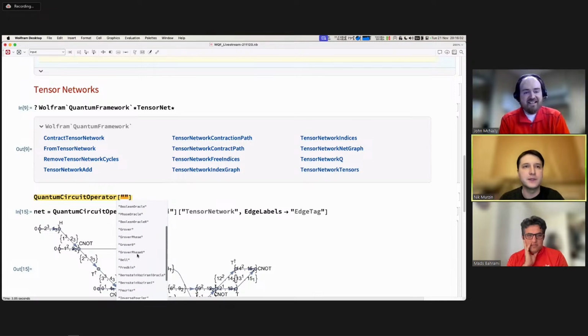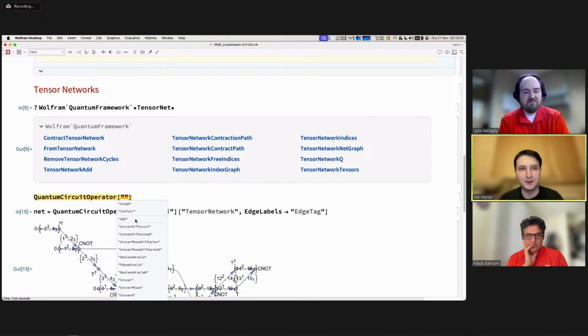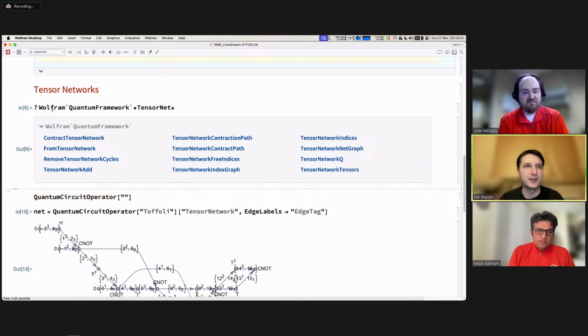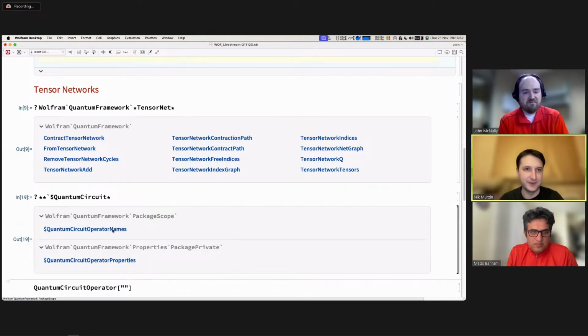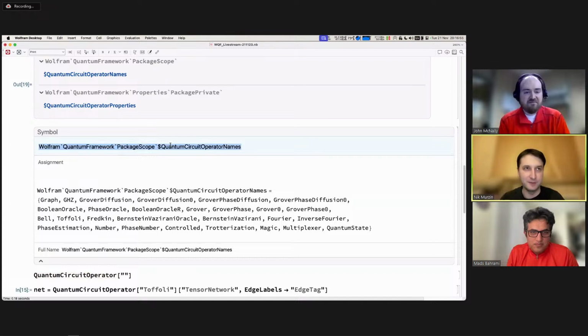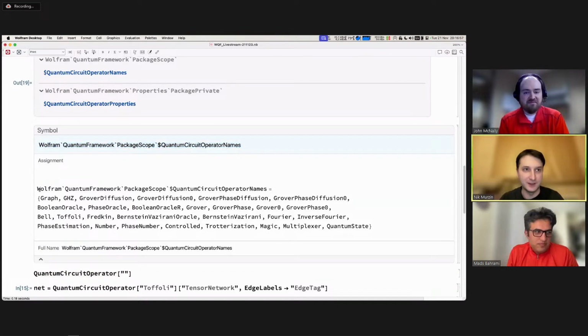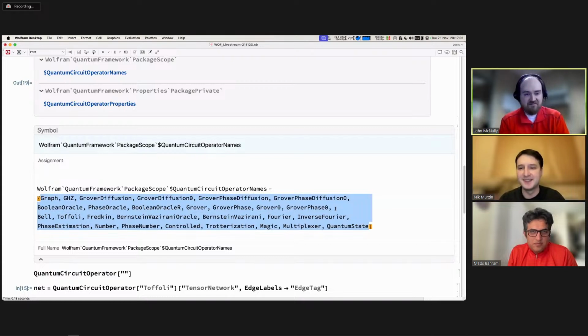Yeah, there's an autocomplete for all the named circuits that we implemented so far. So you can just see it here. There's a private variable if you want to extract them. It lives somewhere in the package. It's not exported, but this is actually all the names, if you want to extract them programmatically for some reason. Let me add one comment.